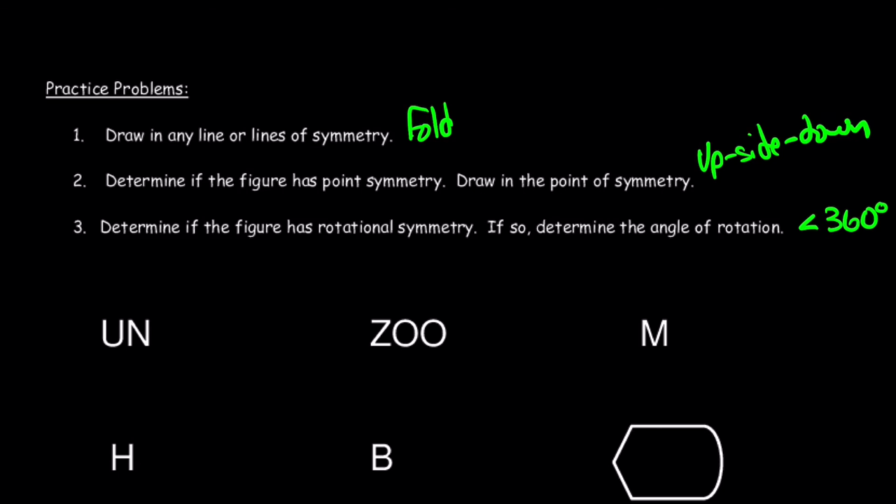Okay, the first one, the word "un." Is there any way you could fold that exactly in half? No. Is "un" the same upside down? No. Is there any way we could rotate it to be the same? No. So this has nothing, none.